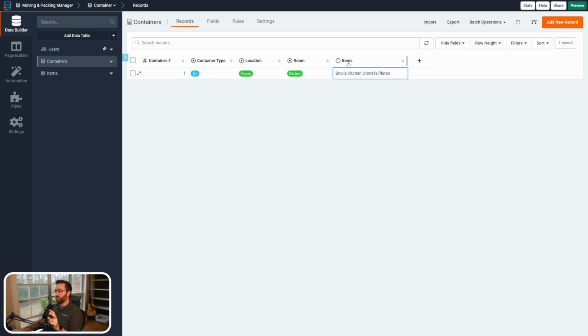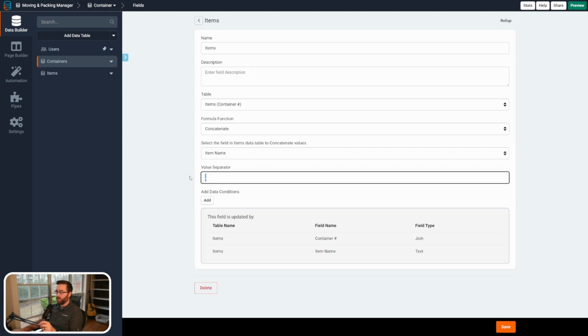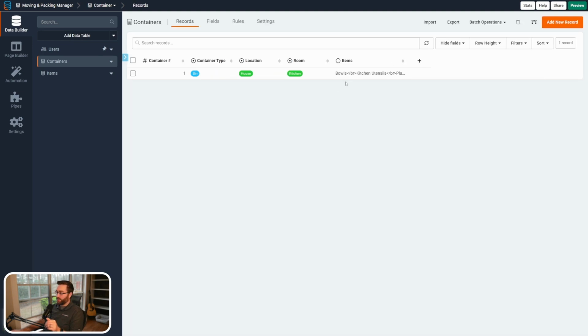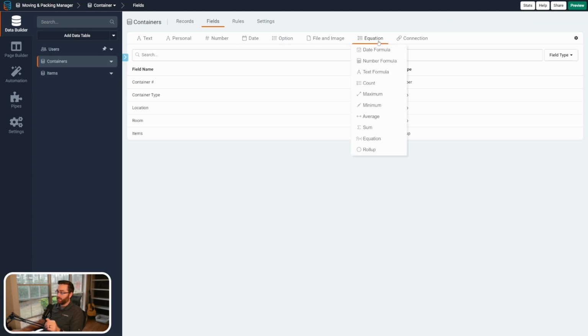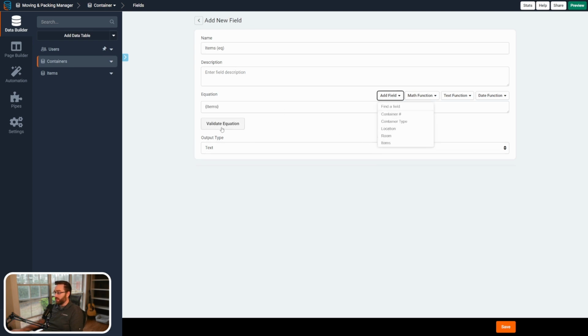So I'm going to do 2 things. Number one, I'm going to edit the items field itself, and I'm going to use this particular HTML tag here as a value separator. This is a break separator. So I want to force things into a new line rather than do comma separation. And since this output contains some HTML, I can actually choose our equation field, and we can essentially re-output the rollup field in this case.